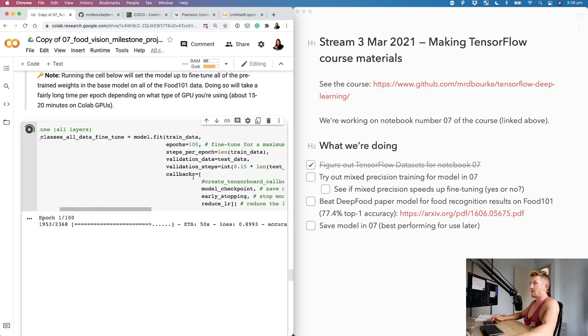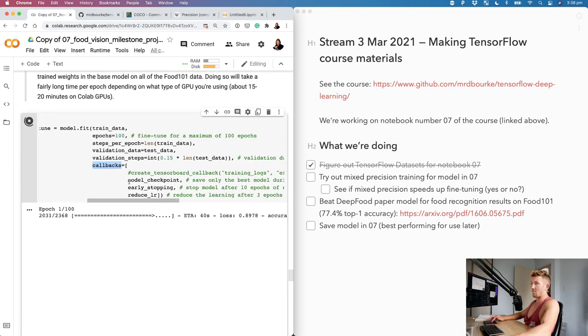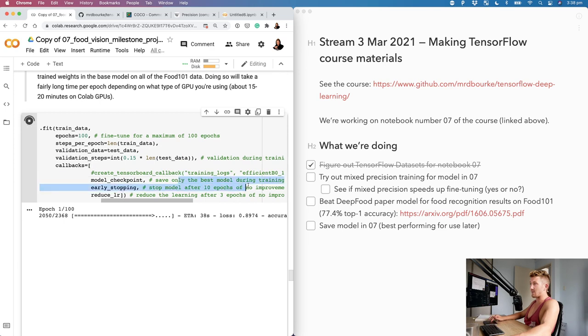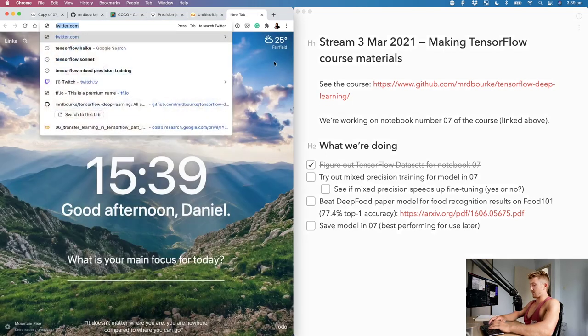Whereas a callback, a checkpoint is a callback. A callback is extra functionality that you can add to your model while it's training. So for example, we have a model checkpoint callback, which saves only the best model during training. We have an early stopping callback, so the model stops training after X epochs of no improvement. And we have a reduced learning rate callback, which reduces the learning rate after X epochs of no improvement. However, there are a lot more callbacks than what we have there.